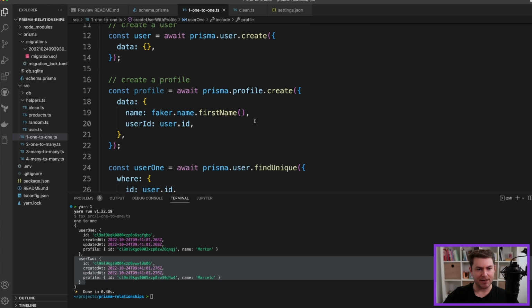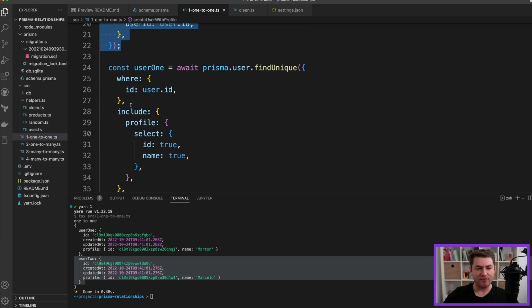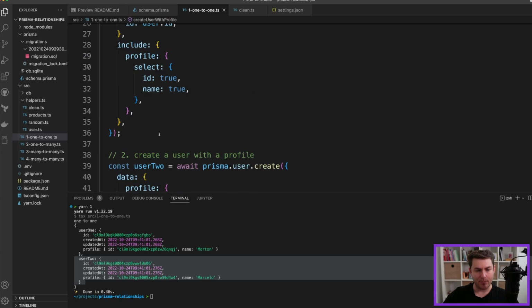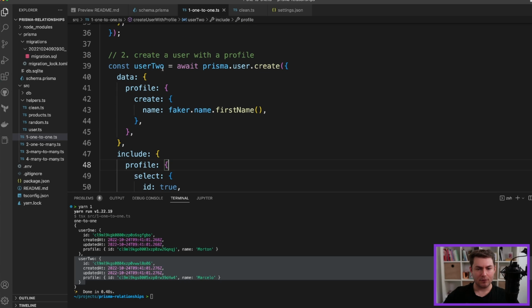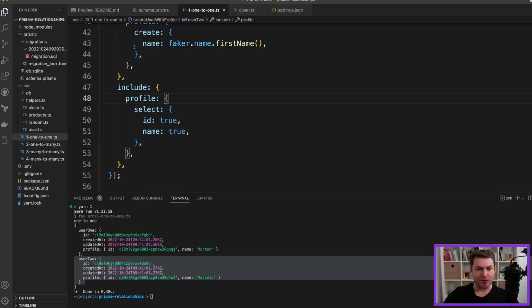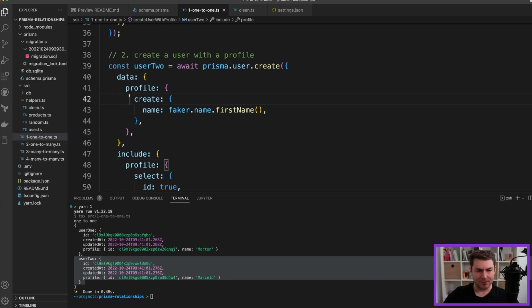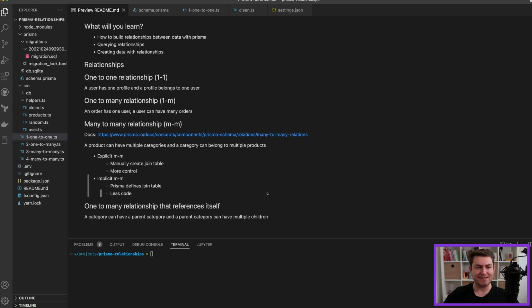Let's have a look at what we did. So we created a user, we created a profile, and then we found our user and included our profile. And then in the second example, we created our user, but we also created our profile as we created our user.